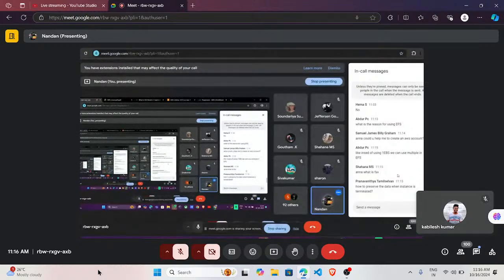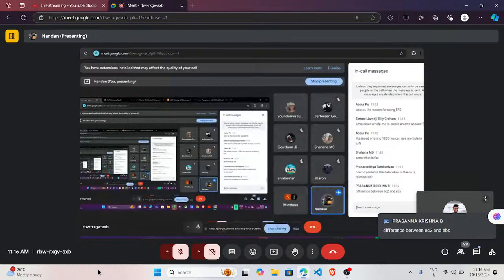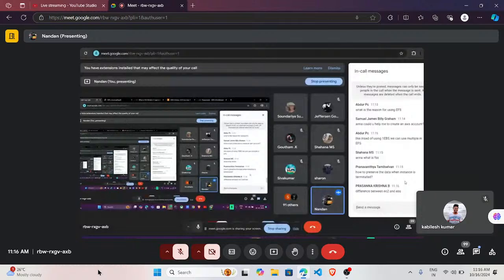What is FSx? FSx is basically a file management system. It can easily manage the files and other things in the instances. Anu asks how to preserve the data when an instance is terminated. You have to snapshot the data whenever you want to terminate the EC2 instance. Snapshot is basically a backup service.